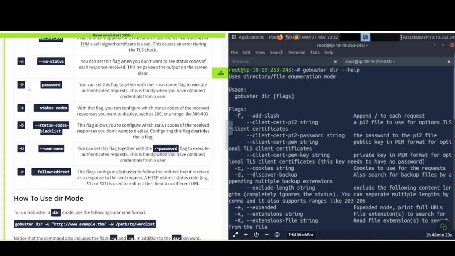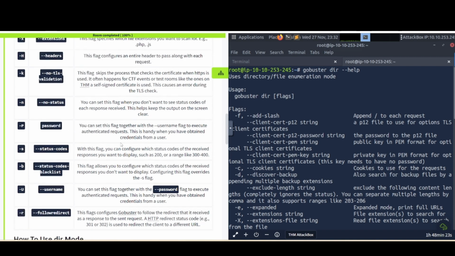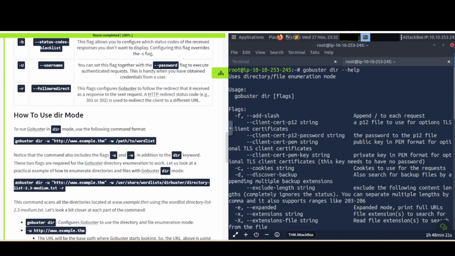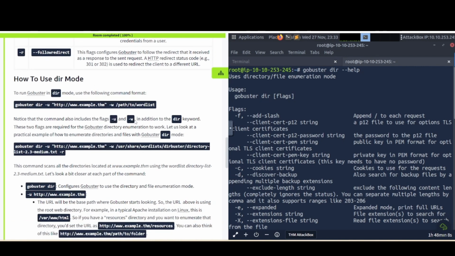All right, so we've got -P for our password, -s, -v, -U, and -r. So be sure to read through the rest of these here and understand what they're talking about. How to use dir mode. To run Gobuster in dir mode, use the following command format. So we've got gobuster dir -u for the URL, then the word list. Notice that the command also includes the flags -u and -w in addition to the dir keyword. These two flags are required for the Gobuster directory enumeration to work.